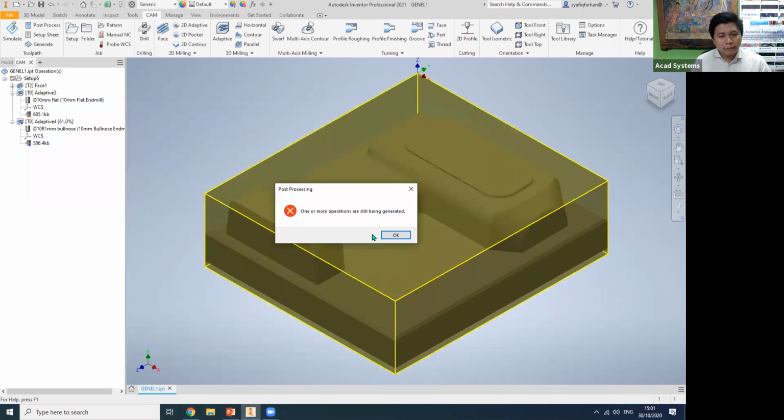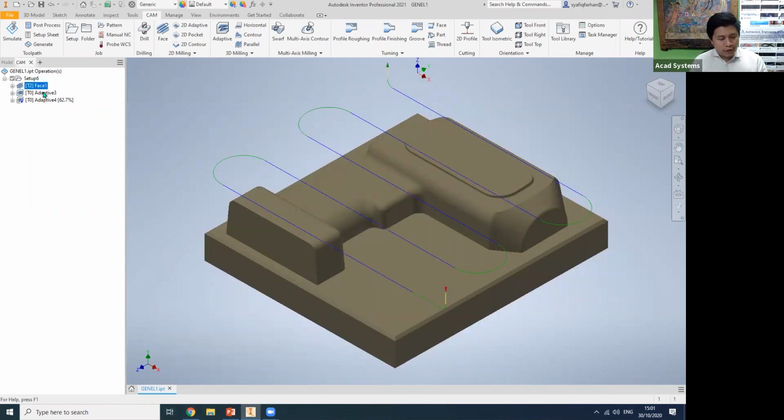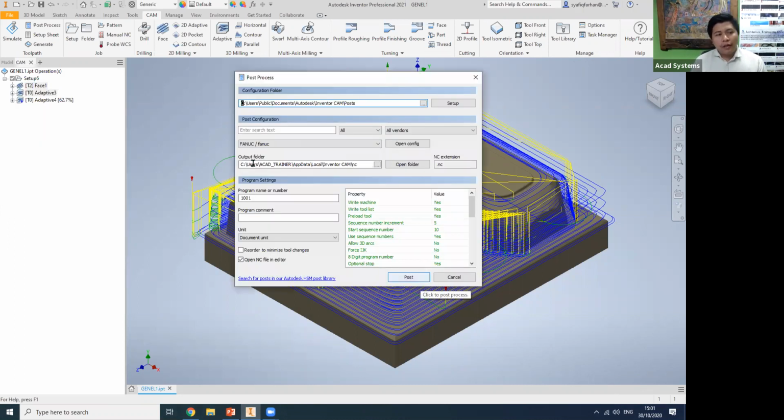Post processor. Okay, so it's still running. Okay, I want to focus more on these two first. So I just click these two, control, and I click on post processor. So over here, when you click on these two, it means this post processor will appear only for these two processes.